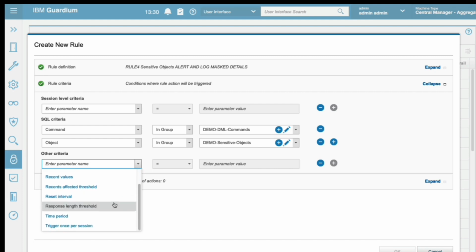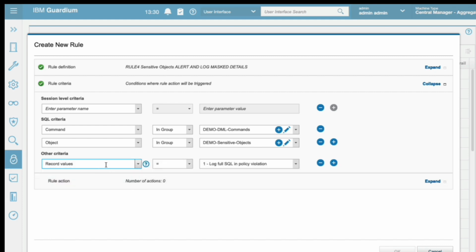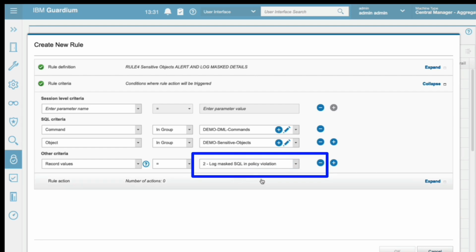Because I will generate alert per match, which will generate a policy violation. Because the SQL would be related to sensitive object, by default, the full SQL will show up in the policy violation. If I don't want to see the full SQL, I want to mask the SQL, then I need to change to log masked SQL in policy violation. This is defined in the other criteria.